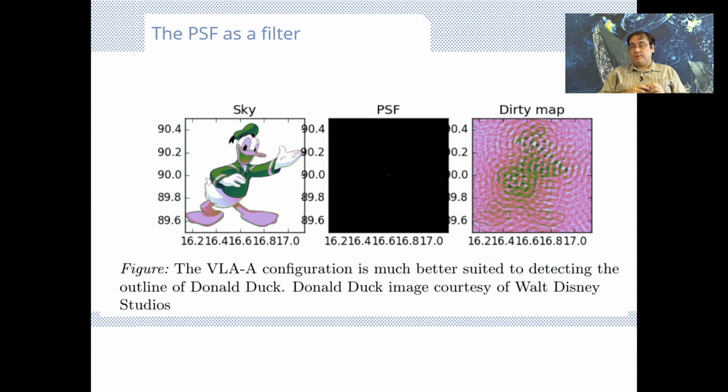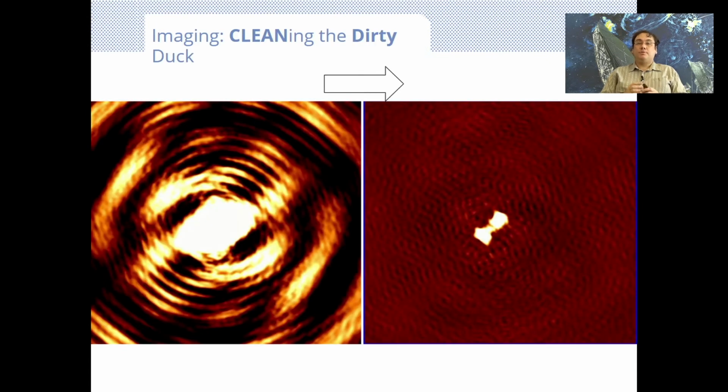So it really depends on your science case which array configuration you want. If you're only interested in broad scale structures, you want to go with an array that has a lot of short spacings. Whereas if you want to do extragalactic work, you'll go for an array that has very long spacings. And this is why we build these very large arrays. So the resolution of our instrument depends on the longest spacing. So that's only one section of imaging.